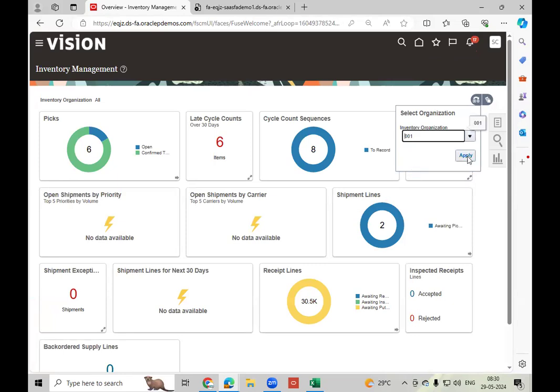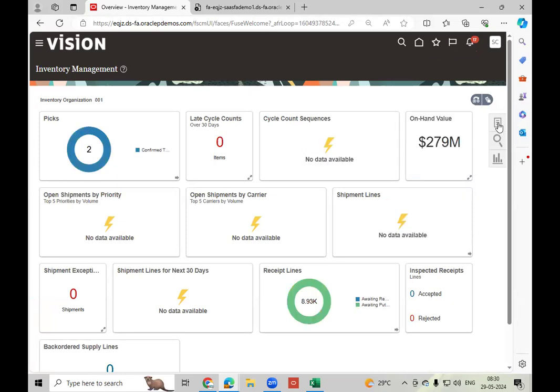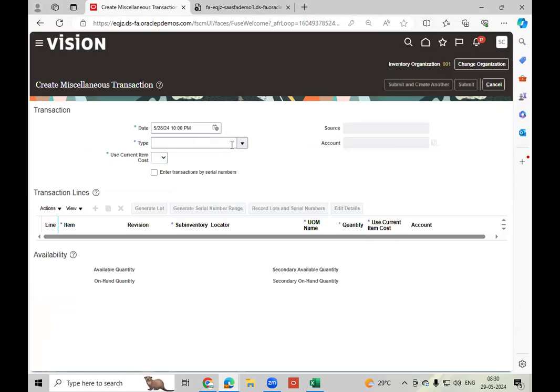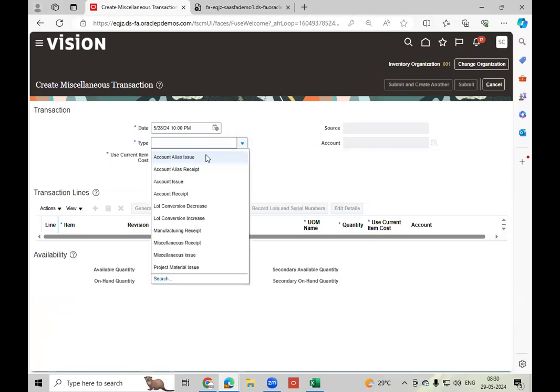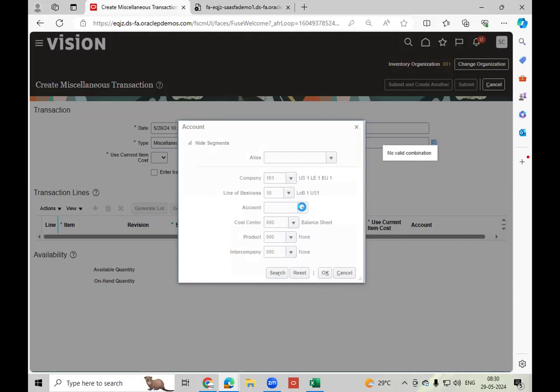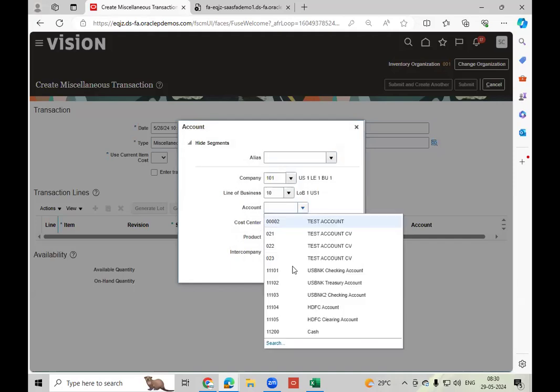001 apply. Okay. Create miscellaneous transactions. Type as miscellaneous receipt. Now I will verify here. Now it is coming. So that was security.